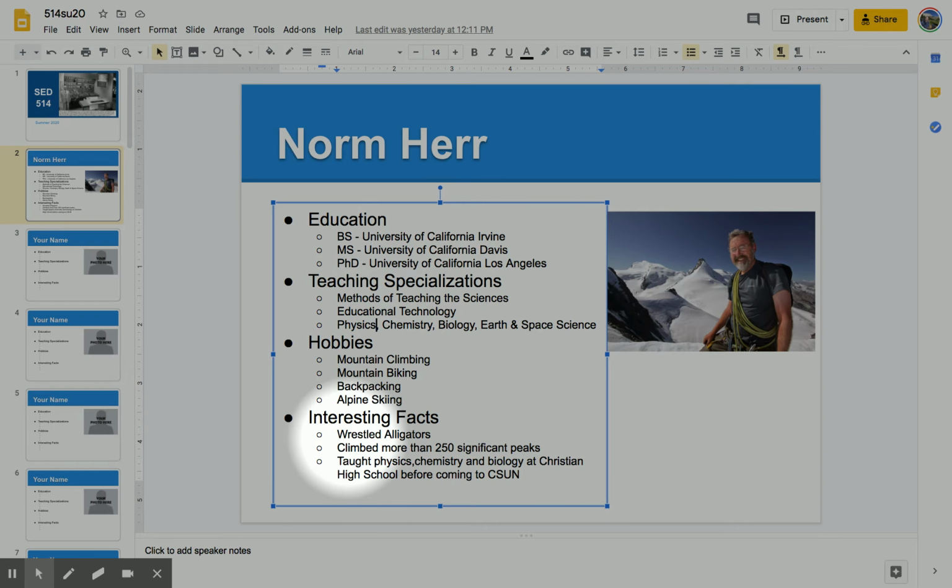Some interesting facts about myself. Yes, I wrestled alligators. I did research at the Savannah River Ecology Lab, working on some ecological aspects there, and did a lot of tagging of alligators and tracking them. Climbed more than 250 significant peaks, and as I say, I've taught a lot of different science courses, both at the high school, community college, university level, at UC Davis, here at Cal State Northridge, Glendale College, and then high school at Maranatha High School. So that's a little bit about myself. We would hope that you'd enter information like this too, so that we can get to know you as well.